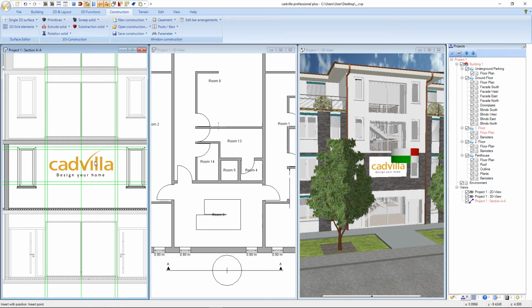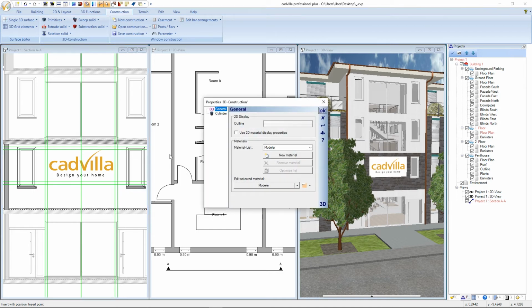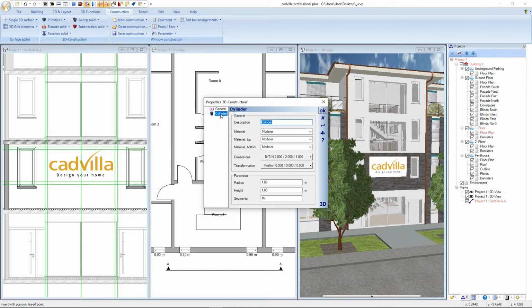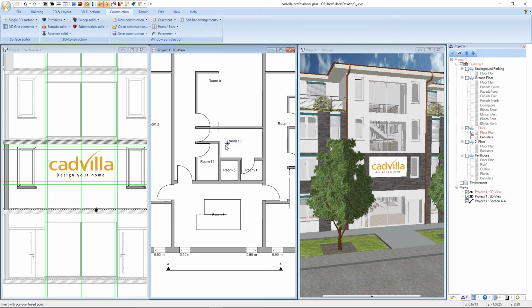Before we enter the cylinder, we define the properties. We click the right mouse button and select Properties. We click on Cylinder, and here we add the dimensions for the radius, for example 0.05 meters, and for the height 0.12 meters. After it, we confirm with OK. We place now the cylinder in the section view, for example on this spot, and afterwards we press Escape.